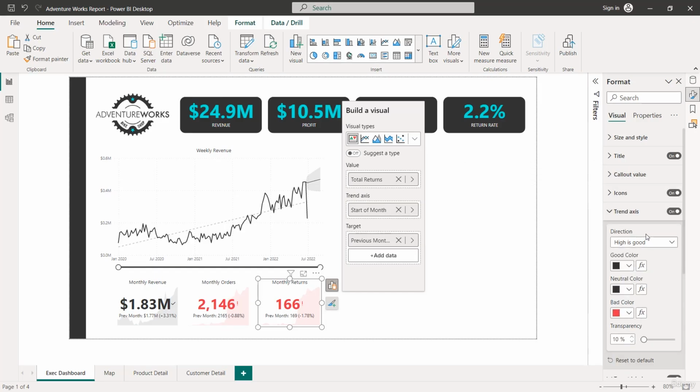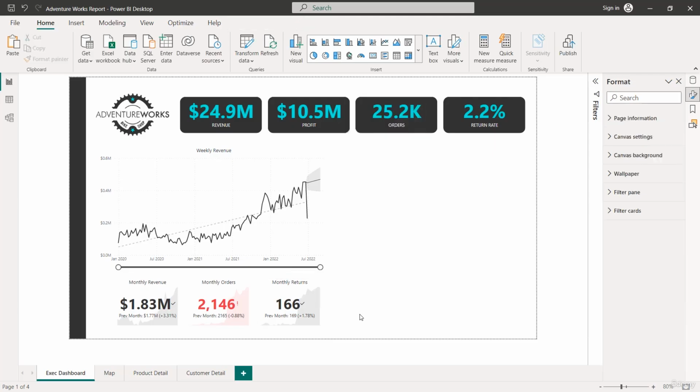And the last thing I need to do here, like we talked about, is update the trend axis option, because in this case, we want returns to be going down. So in this case, low is good. That's going to change the 166 from a bad story to a good one, because last month we had 169 returns, so we're down 3. And with that, I think we've created our KPI cards. They're looking great, and they do a nice job adding that context to our report.